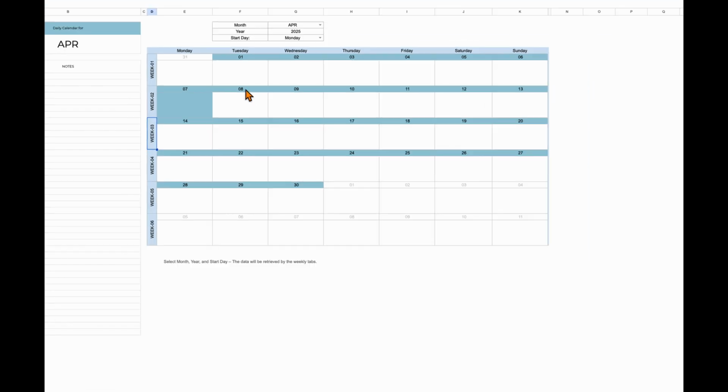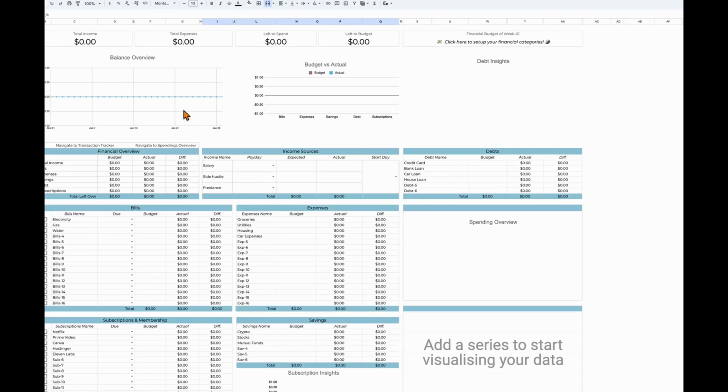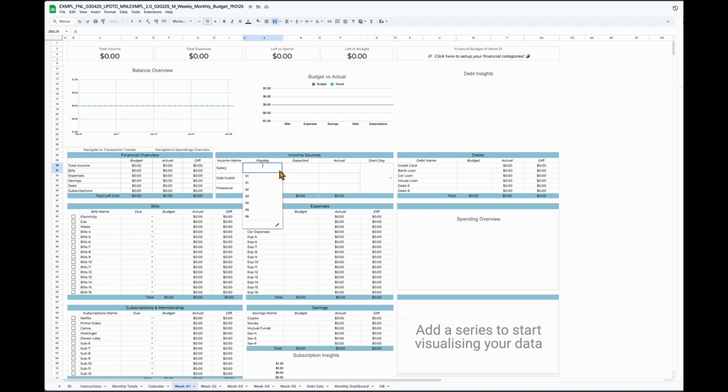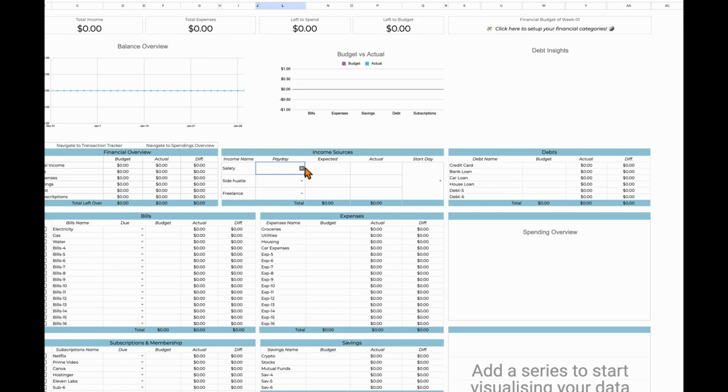The best part? These dates aren't just for show. They're linked directly to the 5 weekly sheets. So as you enter your data in week 1, week 2, and so on, those sheets will pull the exact dates from here, giving you a seamless, date-specific experience across your entire budget.